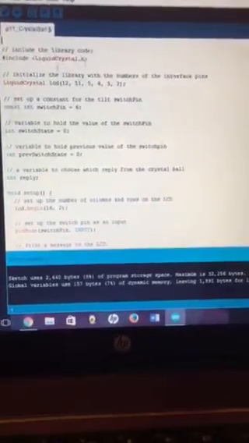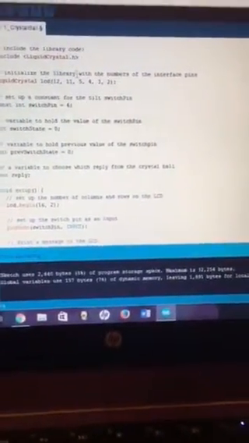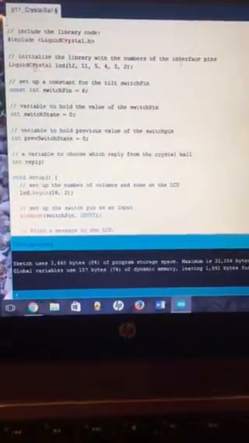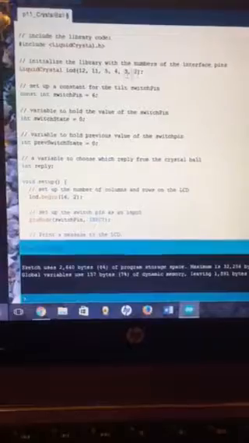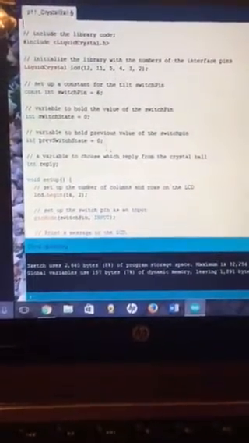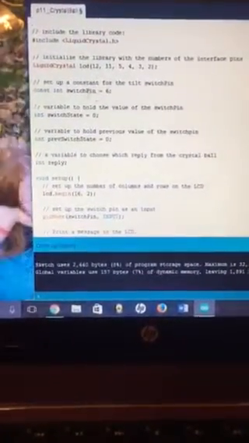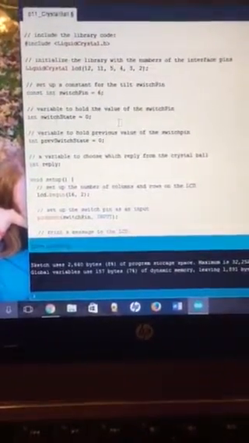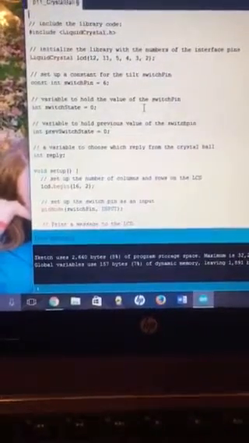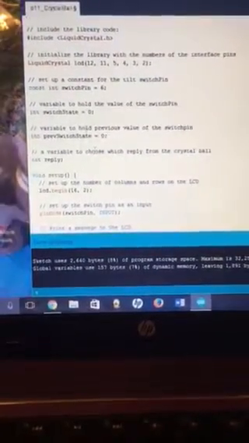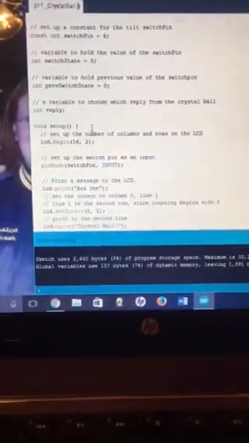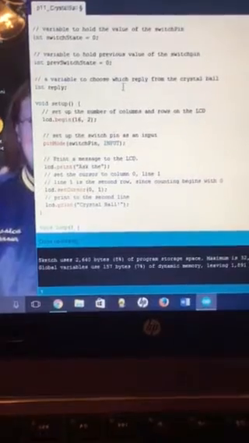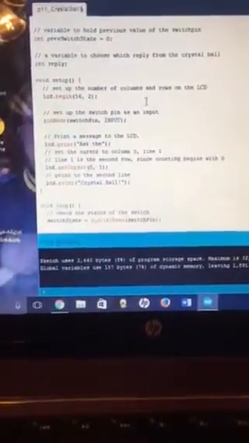Starting at the top here, we have to include the library code for our liquid crystal, and then initialize the library with the numbers for the pins. Right here, we're setting up a constant for the tilt switch pin, and then a variable to hold the value of our switch pin, a variable to hold the previous value of our switch pin, and then a variable to choose which reply from the crystal ball, which we'll see in a second.